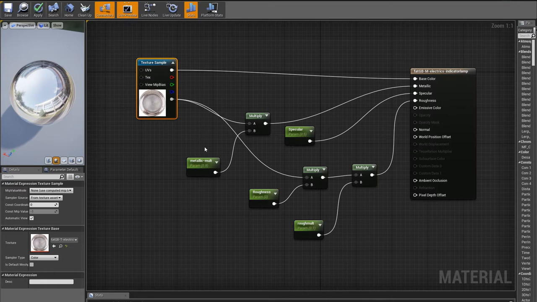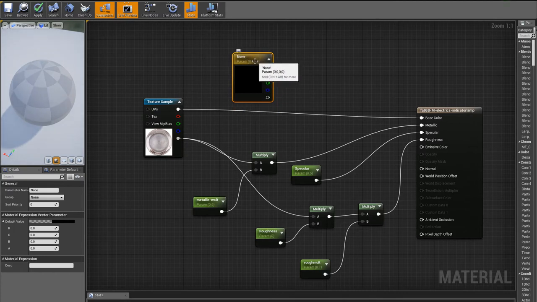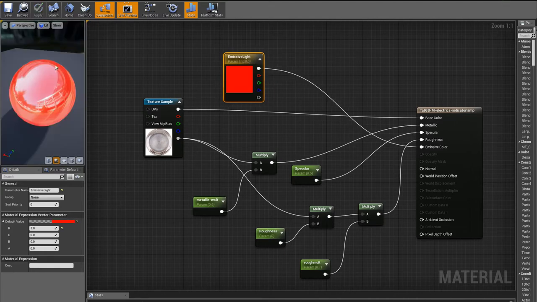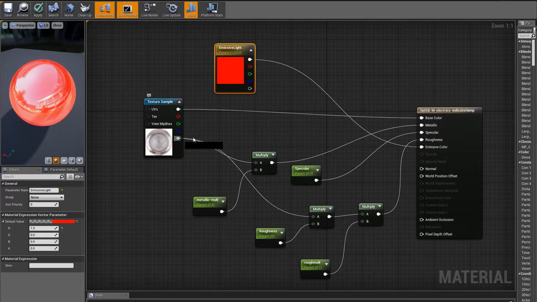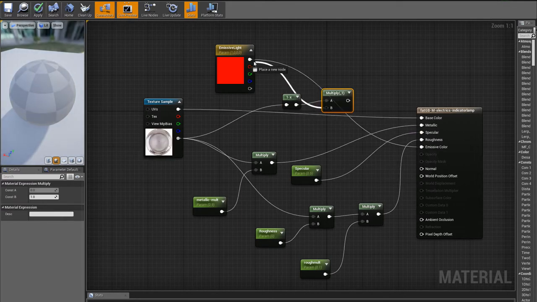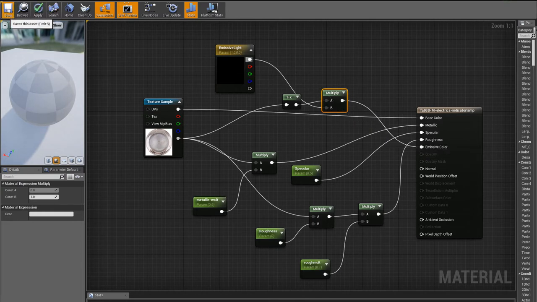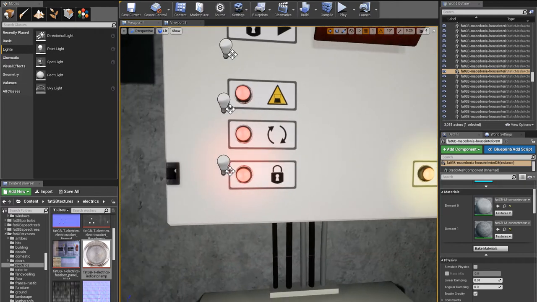So I'm going to go back to this, and what I need to do, I'm thinking, is have an emissive thing. So I need a vector parameter, which will be the emissive light, and that plugs straight in there. So that's no good, but I forgot I need to mask with this, and it'll be 1 minus. And Bob's your uncle. So those are now red lights. Yeah, not sure about that.